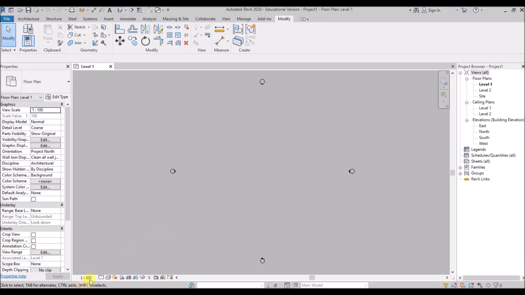This one at the bottom is the view control bar. These are some of the tools for frequently used view properties. You can change visual styles from here. You can show or hide elements and lots more. And at the bottom end of the screen is the status bar, which shows the drawing status and helps us to proceed with our project.